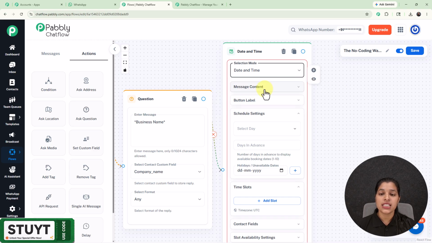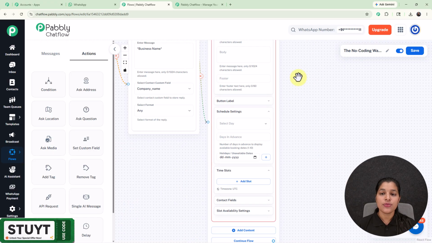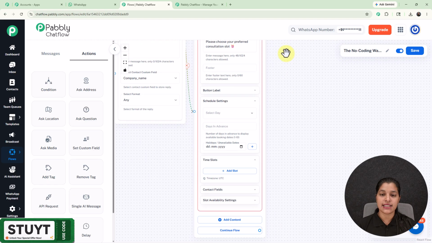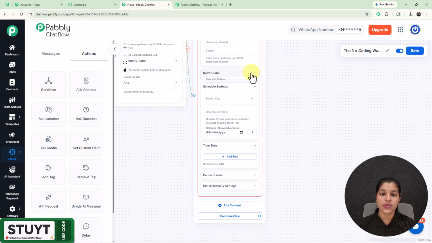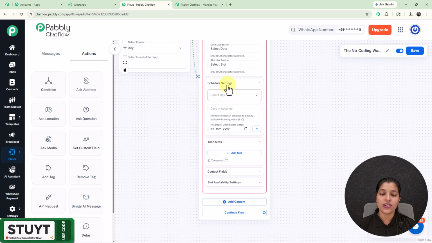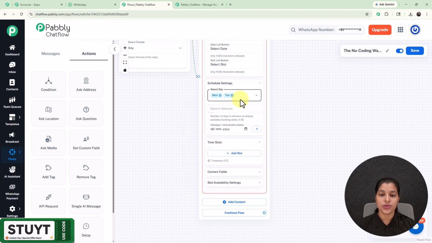And afterwards here in this message content, I'm going to provide a body to this node. So here I have entered this body for my date and time node, and afterwards you can provide the button label for the date and the timing. And here on the schedule settings section, I'm going to select the days for which my user can book the appointment or the consultation. So here I'm going to keep some working days. So here I have selected some of the days. So here I'm going to just keep it, and you can select it according to you.